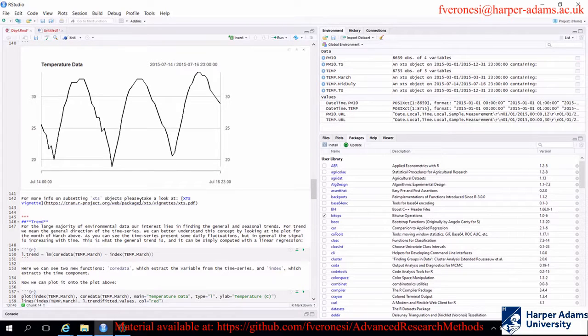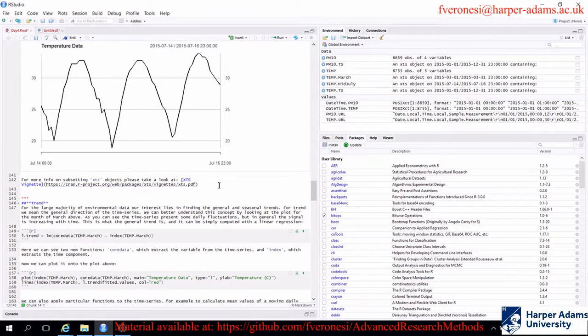I included a PDF with more information on how to subset, because clearly these are just two examples, so there is a lot more subsetting that you can do. If you have more than 1 year, you can subset a year. You can subset weeks, so there's a lot of stuff that you can do in xts.